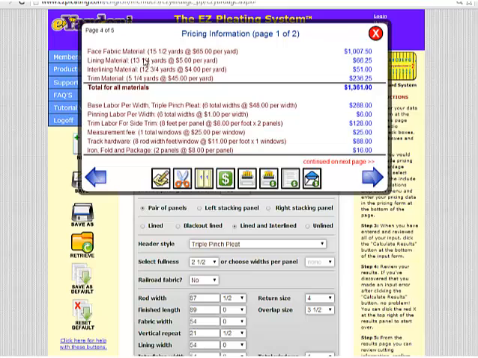And so it figured out 15.5 yards, it's $65 a yard. It figured out our lining material at so many dollars a yard per yard, and our interlining and our trim. And our base labor, which is based off of our heading, triple pinch pleat heading prices, was 6 widths at $48 a width. Our pinning, it added 6 total widths at $1 width to pin. Trim labor, measurement fee, track hardware, and iron and fold.